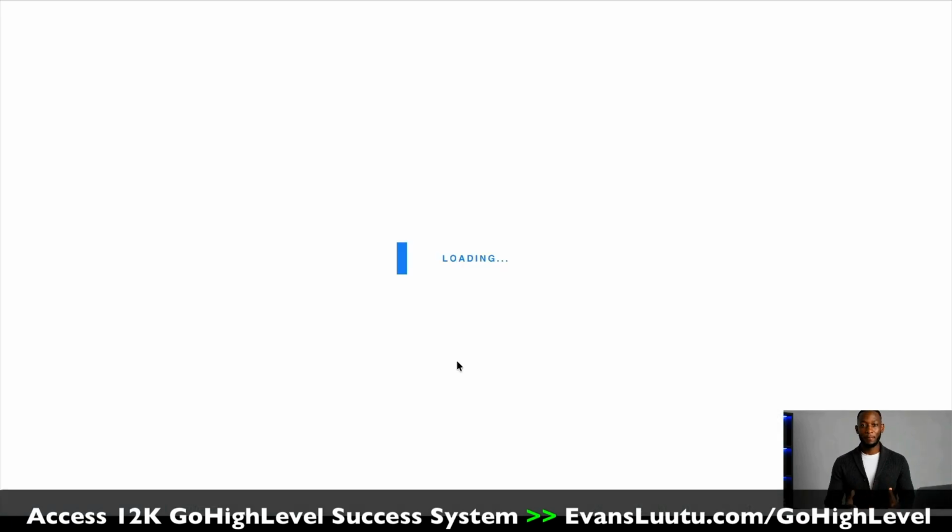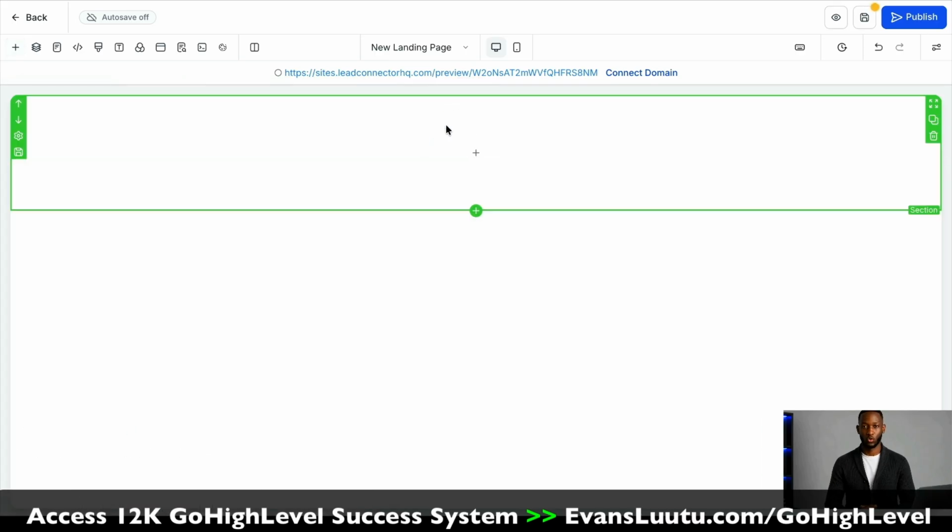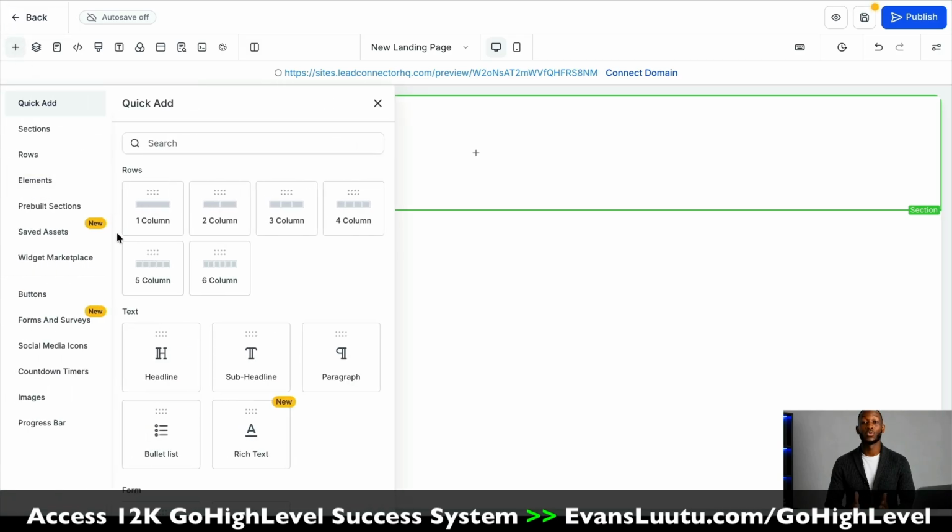Let's start with a blank page. The first thing I'm adding is the hero section. This is the first thing every visitor sees before they scroll. Within a few seconds, they'll decide whether to stay or leave. Your hero section needs to answer one question: why should I care?